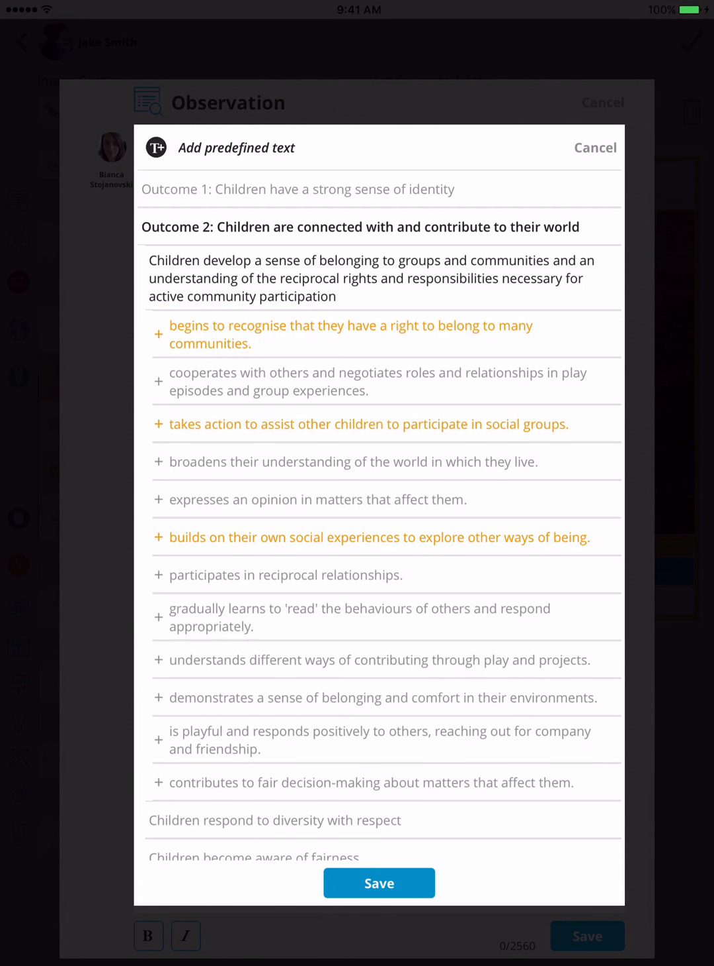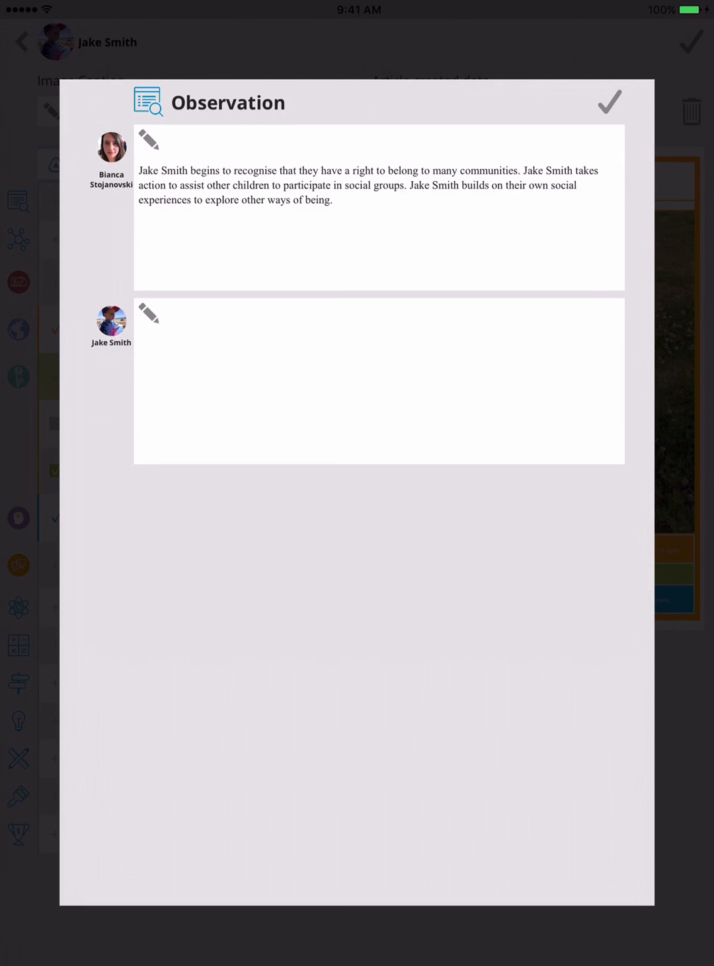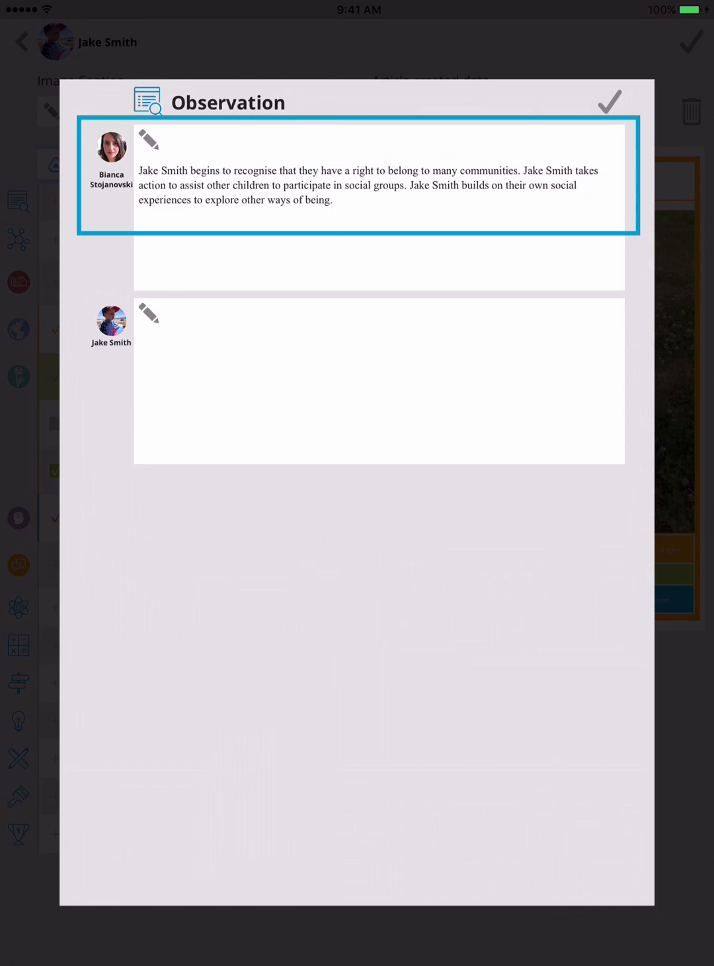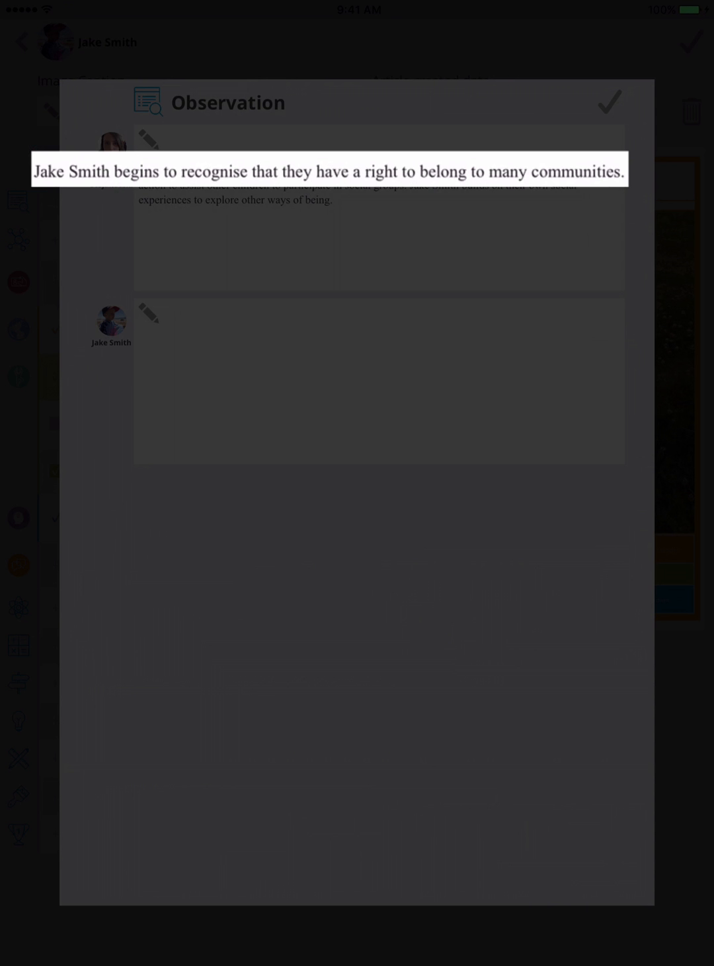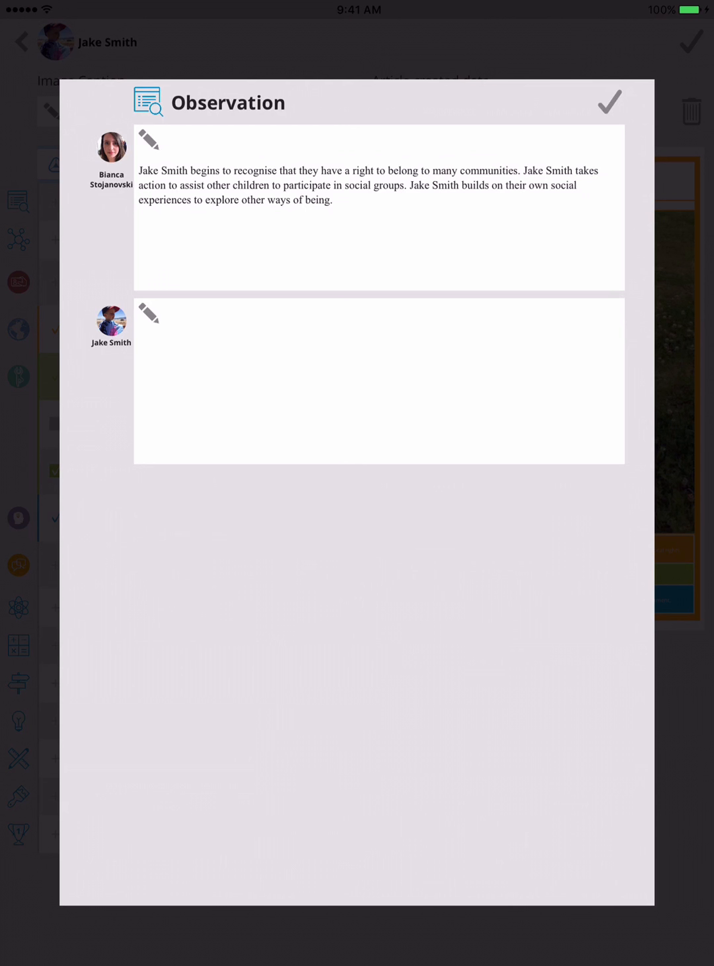Once all the required outcomes have been selected, click on the Save button. You will now notice that these outcomes are in the free text box, with the student's name automatically included in the text. These outcomes form a baseline of your story and are completely editable. Once your story has been completed, click the tick icon.